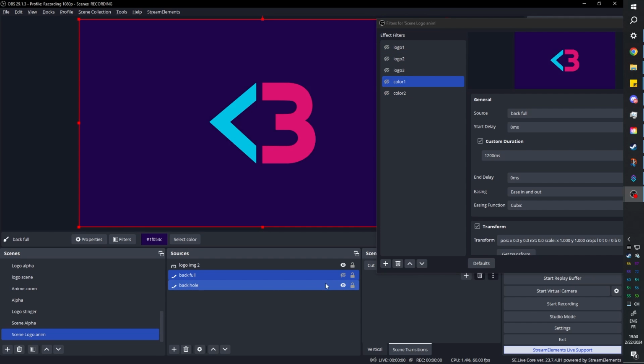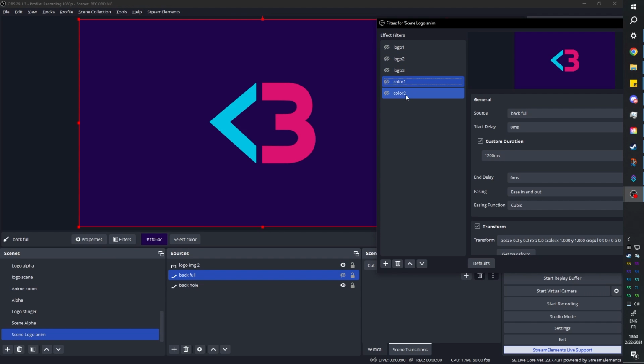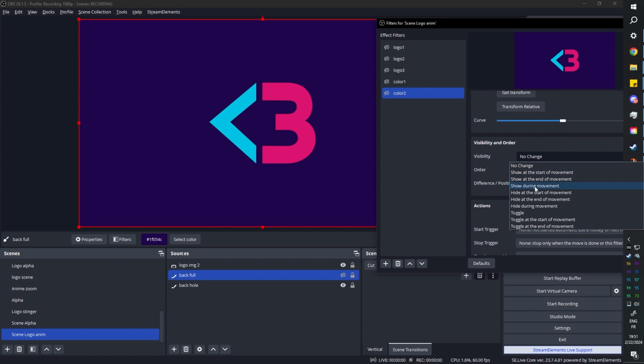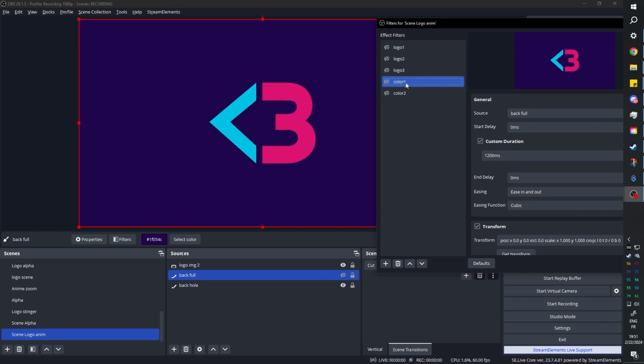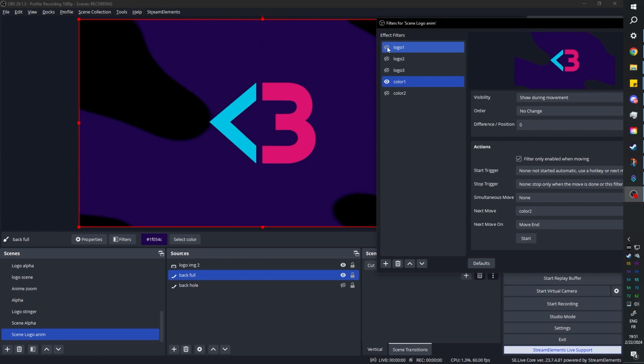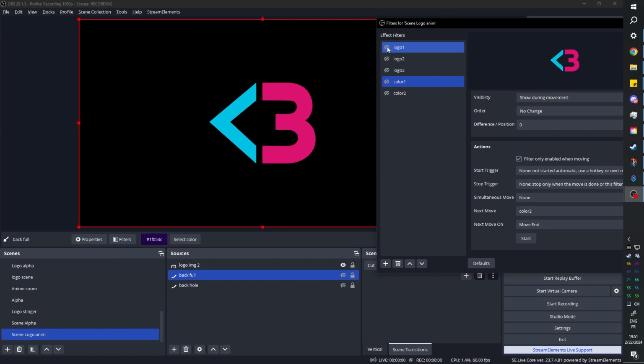We want back hole to show up, basically. So all we need to do is go to color 2, make sure that back hole is selected, scroll down. We want to also show during movement, so that it stops after it's done. Go back to color 1, and now we can tell it, hey, the next move should be color 2. So now logo 1 triggers logo 2, logo 2 triggers color 1 triggers color 2. Don't worry about logo 3 for now. So if we click again, nice.